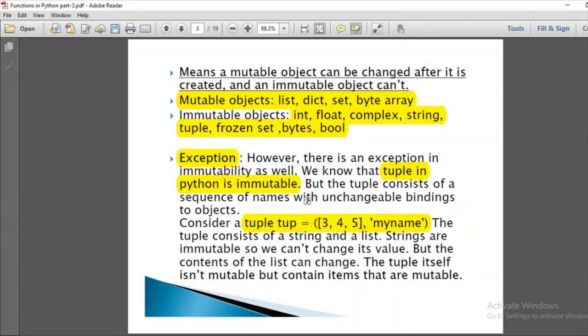So it does not mean कि tuple immutable नहीं है. Okay? Tuple अपने आप में immutable है, but उसके अंदर जो हम पास कर रहे हैं values, objects जो उसके अंदर पास कर रहे हैं वो अपने characteristic hold करेंगे and tuple अपना characteristic hold करेगा.